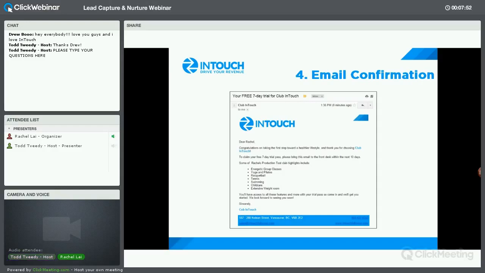Also, the email can highlight some benefits of your club. For example, you can see that my club has some specific benefits there, and it also tells them how to get their free pass. I'm asking them to come into the club and show this email to the front desk.